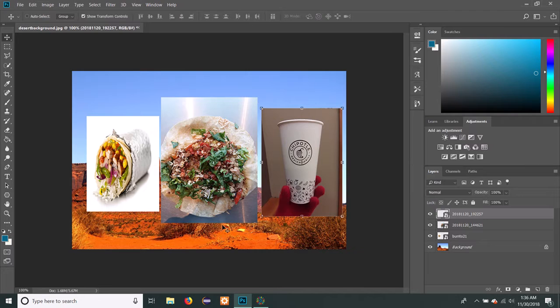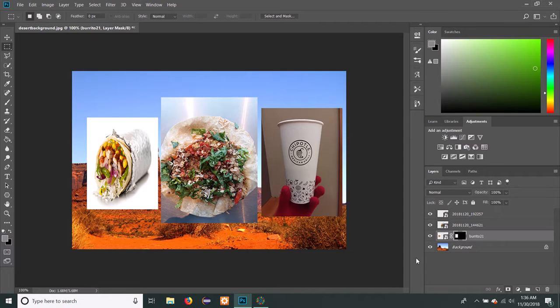Okay, so I've got these three pictures, right? Now what I'm going to do is I'm going to go to this layer for the first burrito. And I'm going to draw this selection over it, like that. And then I'm going to click on this little icon right here. It says add a layer mask. And so I've added my first layer mask.